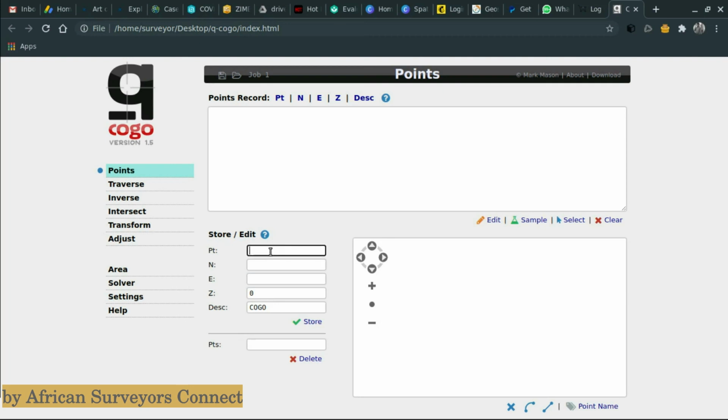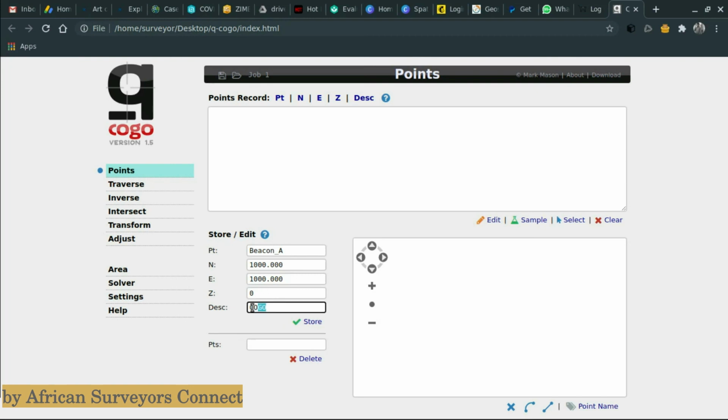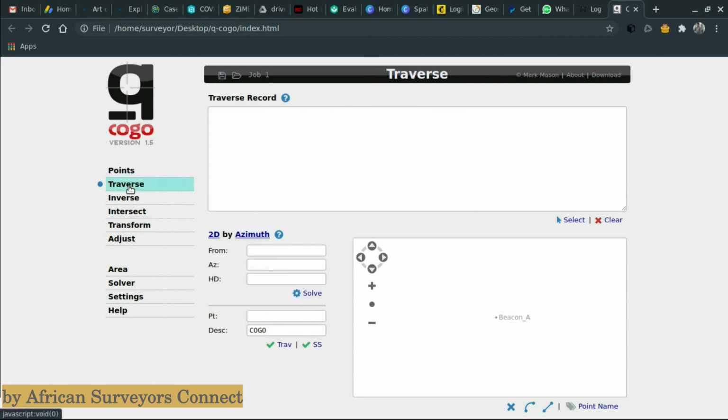In this case, I'm going to say this is beacon A, and our coordinates in this case we'd use 1000 and 1000 like this. We're not using any Z coordinates. Description, I'm going to say beacon, right? And then I store this point. After storing this point, it comes here into this box where it keeps records of all the points that have been stored.